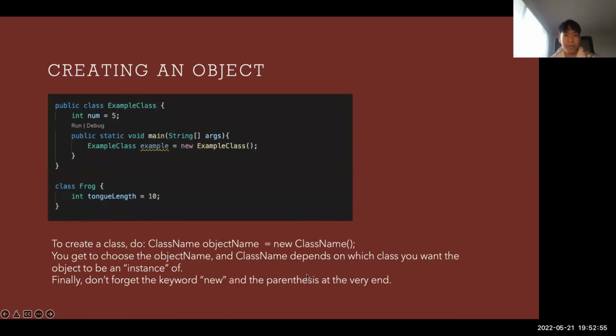So here's creating an object. We see here, to create a class, do class name, object name. Oh, I guess it's supposed to say create an object, my bad. So class name, object name, and then new class name. Here, our class is called, wait, I didn't create the frog, but here's an example class. The name of the class is ExampleClass. And then we do ExampleClass, and the name of this object. So from now on, the object is going to be called example. And then we do equals new ExampleClass. Essentially, new ExampleClass is how we create a new object. So new class name is how we create an object.